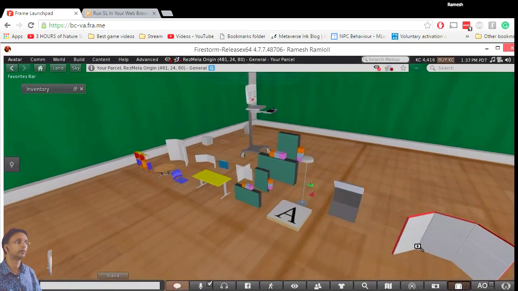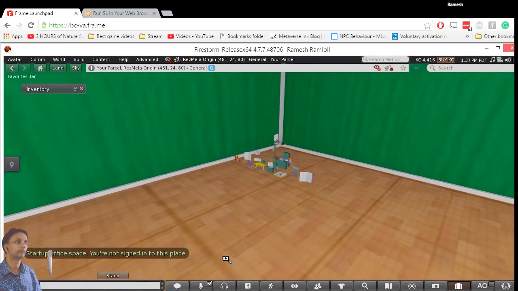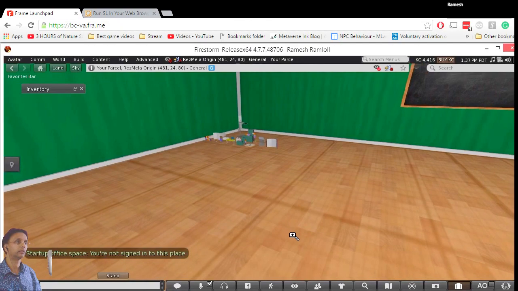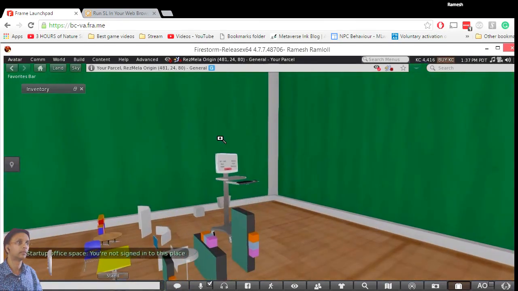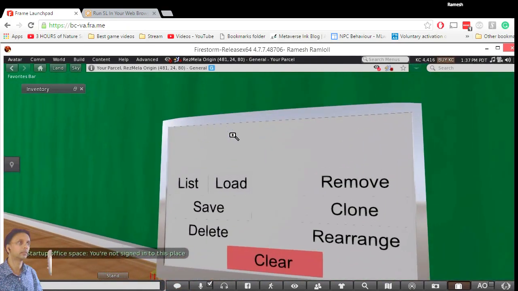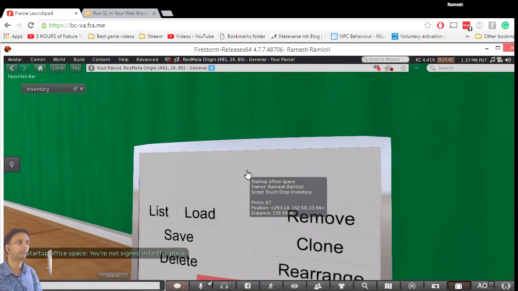Now we just place this display board here. Is that going to come up? No, I didn't even. Right. There's supposed to be a sign-in button here that I don't see.